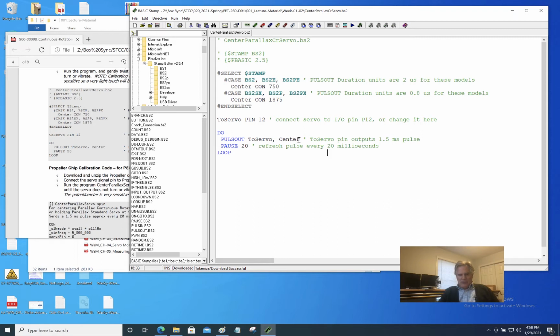This is a number that represents the number of 2 microsecond units. You take this number times 2 microseconds and you get the pulse width. Well, up here we have another interesting statement. It says select $stamp. In other words, what kind of stamp do we have? And it says here, select case, if we have a BS2, a BS2E, or a BS2PE, the pulse out duration units are 2 microseconds for these models, and we defined a constant. Center is con 750.